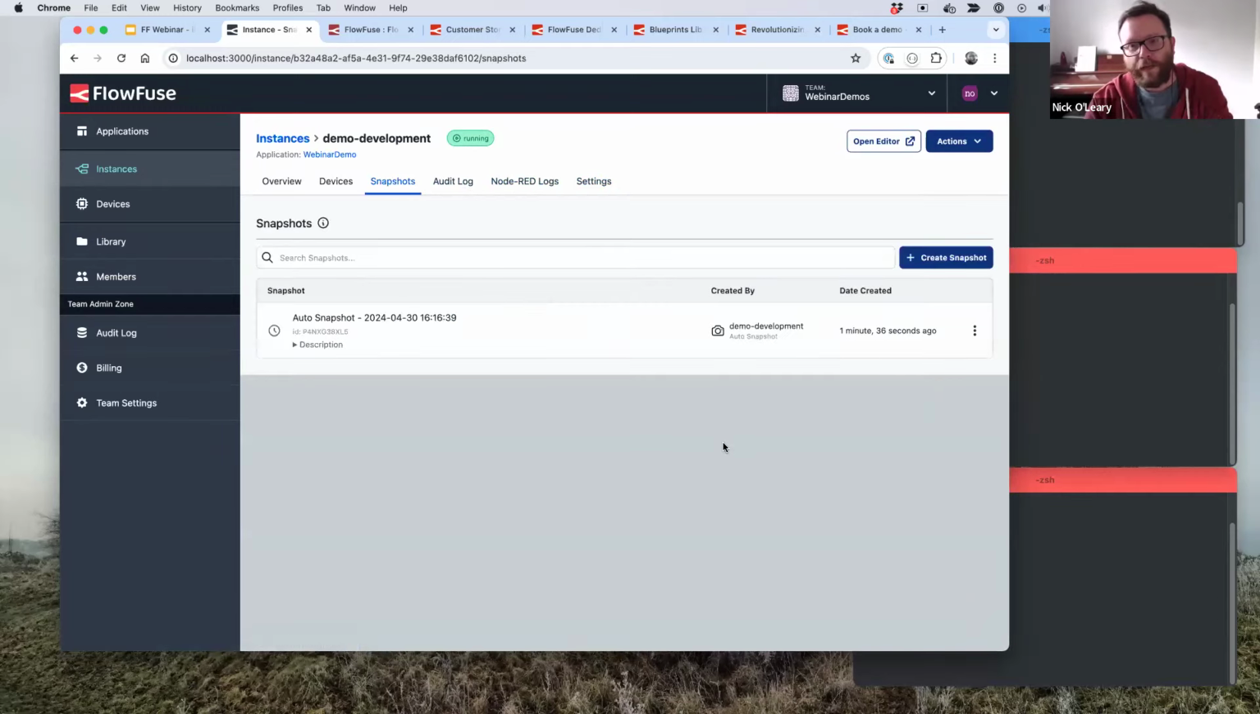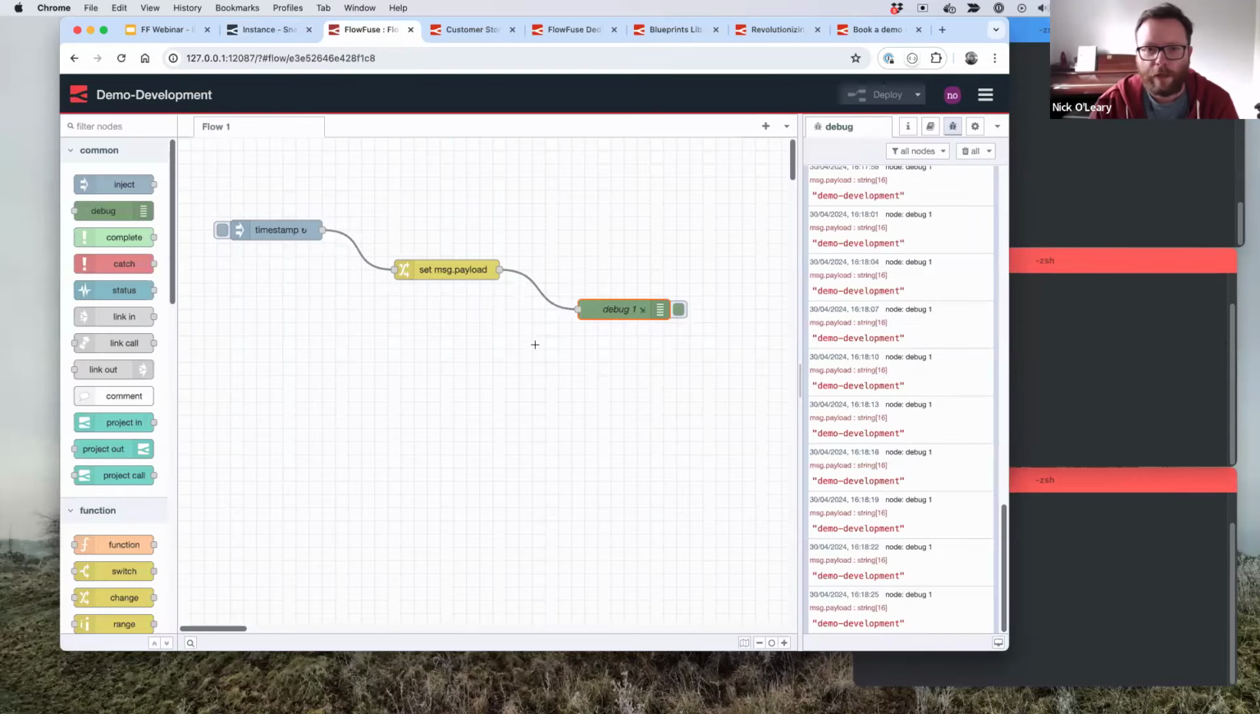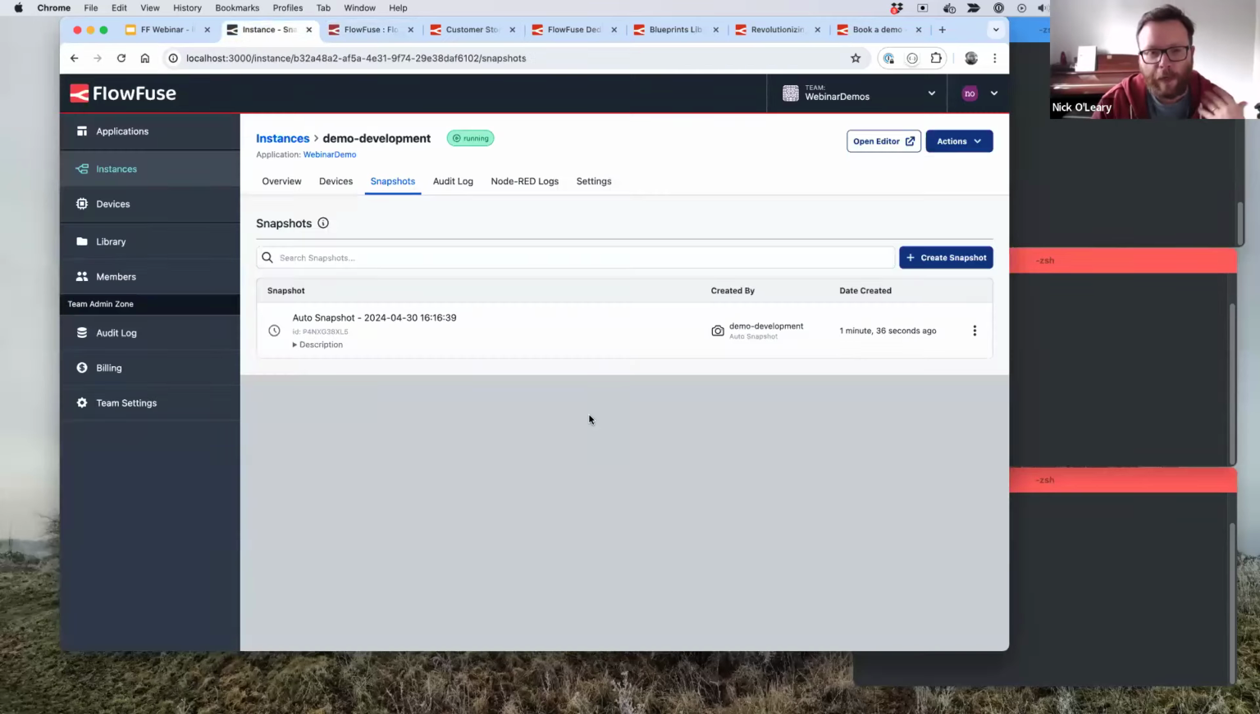So every time I hit deploy, it's taken a snapshot of what was there, which is great because often when you're in Node-RED, you make lots of changes, you hit deploy, and then you wish, oh, I wish I could go back to what I had 10 minutes ago. Well, because the platform is taking a new snapshot every time you deploy changes, you can very easily come in here and roll back to a previous snapshot. So that's a built-in backup capability.